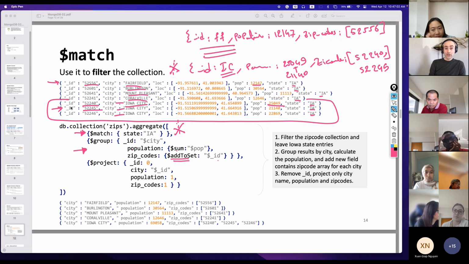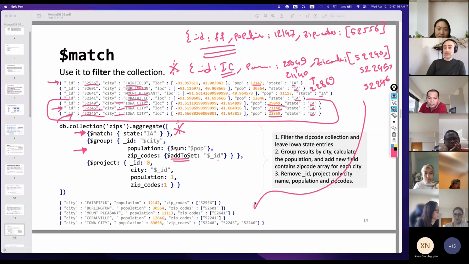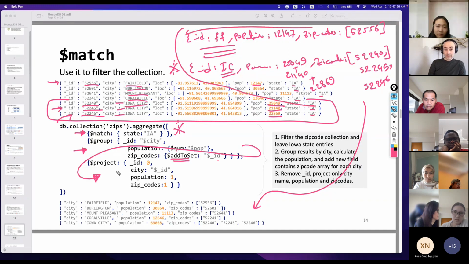The third document arrived, same Iowa City, plus 22869, and I push the zip code into this array, 52246. That's basically the output that's going to be input to the projection. So now I'm going to convert this into whatever this projection is telling me.